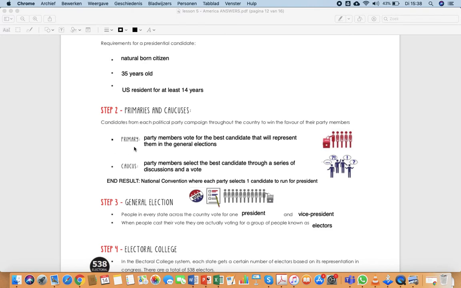A primary is a vote. So all the members of a party, so for example, all the Republicans, will vote for the best Republican candidate that will represent them in the general elections. A caucus is not really a vote, it's a vote in combination with discussions. So all the party members select the best candidate by having a series of discussions, and next to that a vote as well. So each state decides for itself whether they have a primary or a caucus.